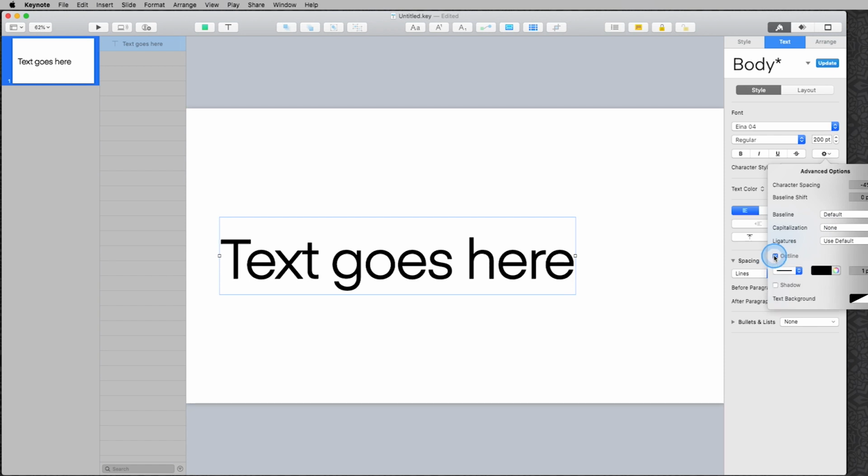I can make these into outlines. Sometimes people don't know you can do this. If I want that to be outlined in yellow, let's make that a little bit bigger so you can actually see it. I can do outline type here. I can put a shadow on it. So you can start to create fairly sophisticated type effects right inside of Keynote.